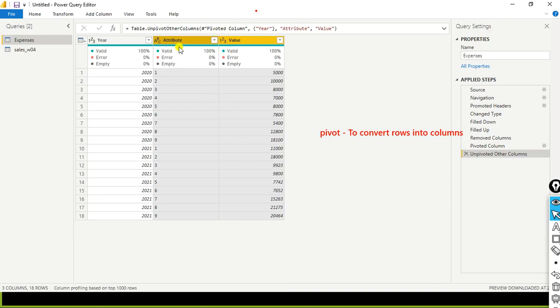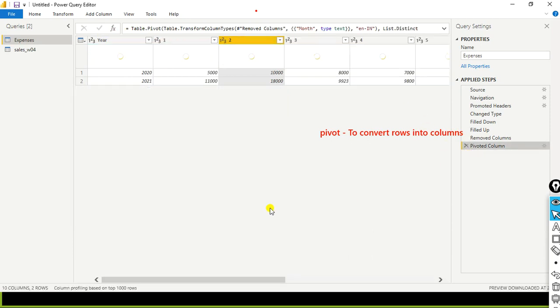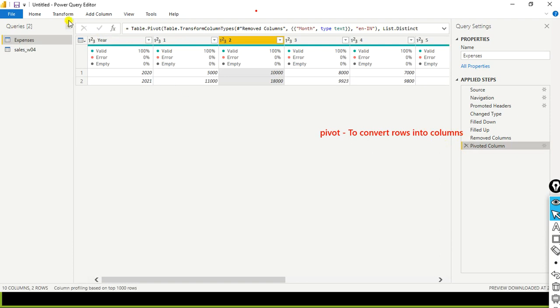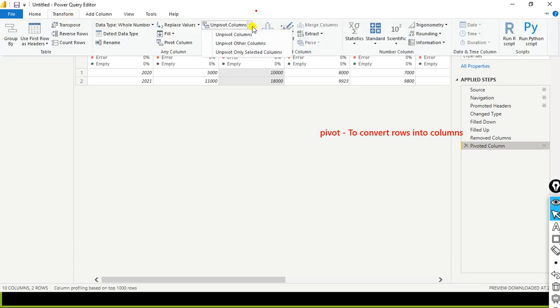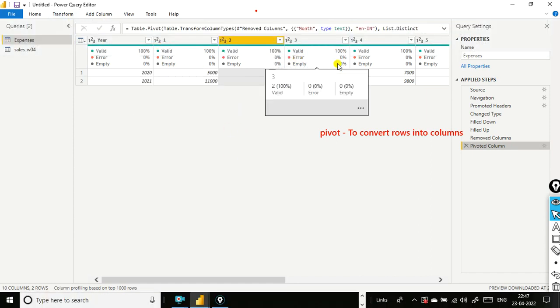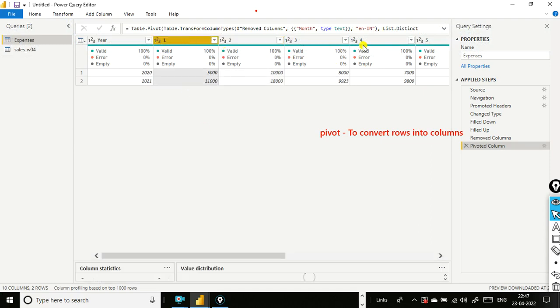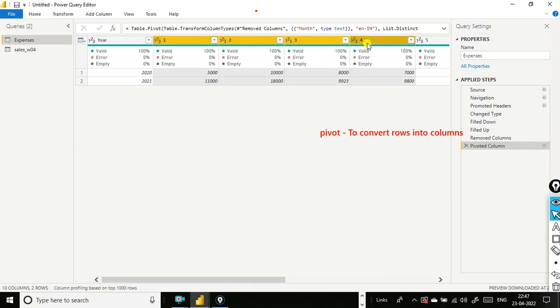Just for our convenience, they gave those options. Here you get month and expenses, and you need to rename them. That's all. The other option is, I undo this one also, and in Transform we find Unpivot Only Selected Columns. I don't want to unpivot all the columns, only selected columns. So if you want to unpivot only the selected columns, you can do it. That is another option they've given.